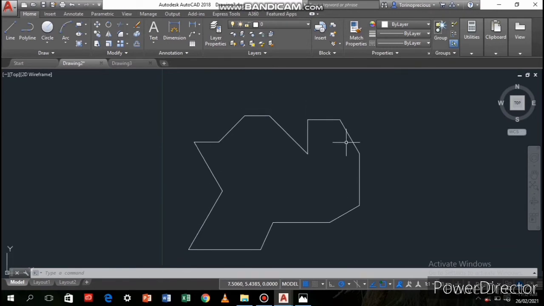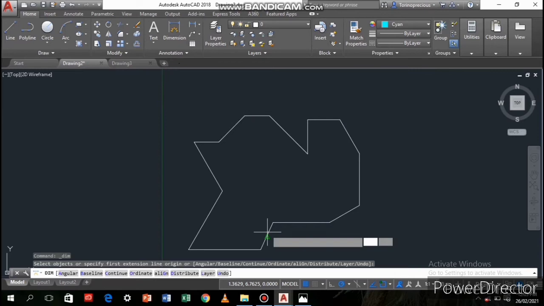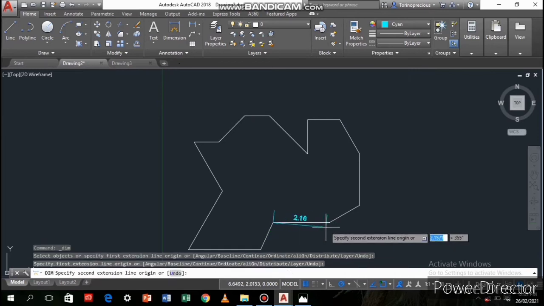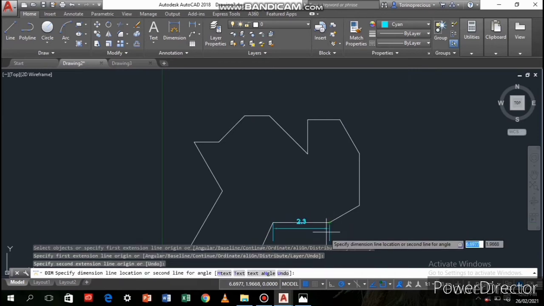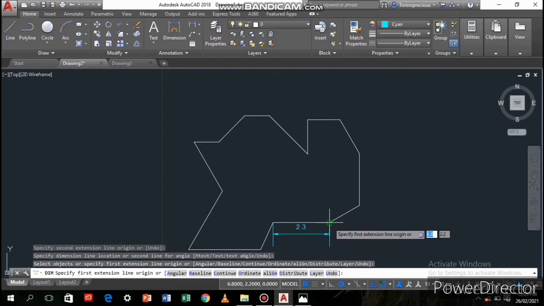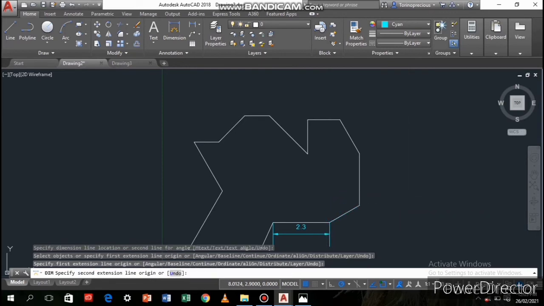So first, we will apply linear dimensions, or the measurement of the length of the lines. First, click the dimension button, then click the endpoints of the line that you want to measure and drag it for additional space from the figure.